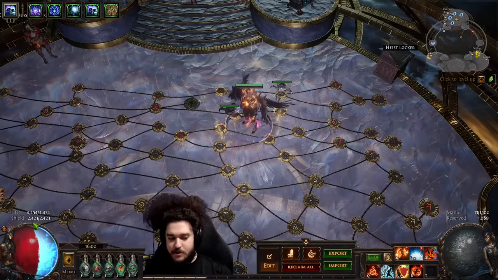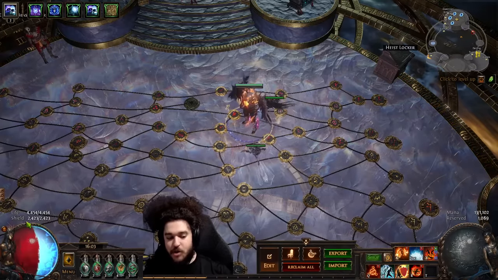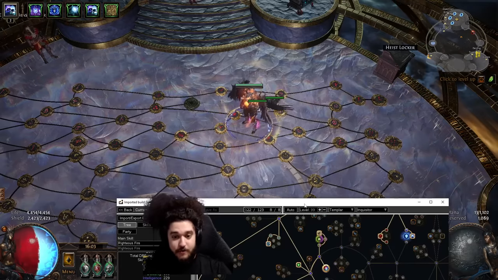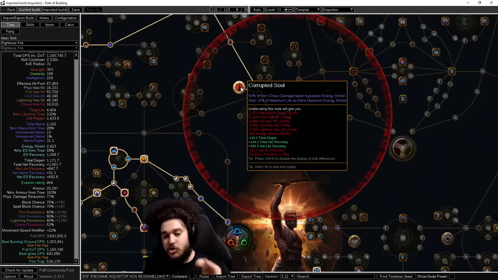You'll notice that this character actually has a whole bunch of energy shield, right? The purpose of having all of this energy shield is that, number one, it protects us, so it's a buffer. Number two, Corrupted Soul splits it, so instead of ES protecting our life pool, it only protects against 50% of the damage. So half of that damage shoots through the energy shield pool and hits our life pool.